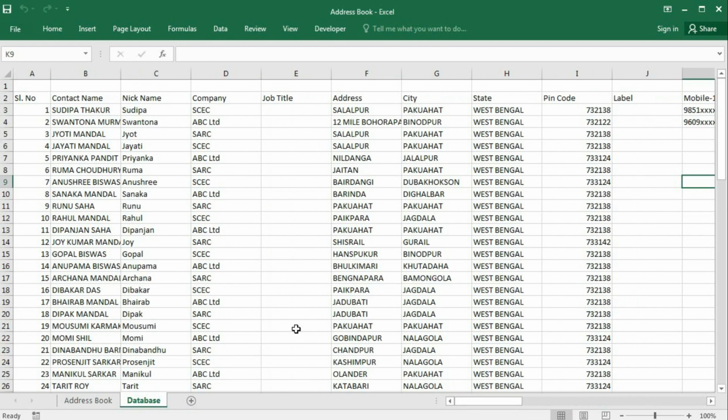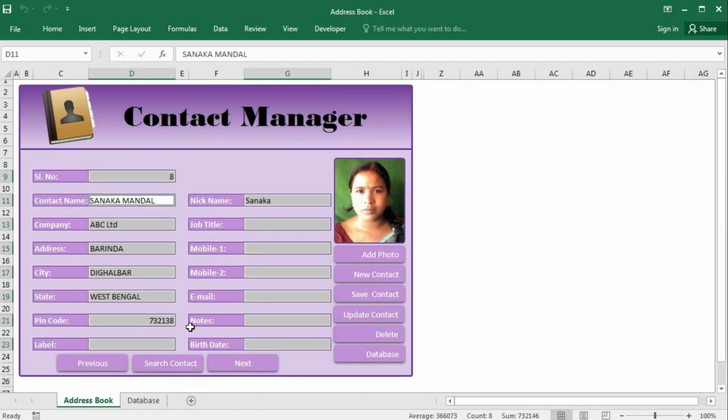So we will learn each and everything step by step so that you can create your own contact manager with your own fields. Suppose here we have only 1, 2, 3, 4, 5, 6, 7, 14, 15 fields. If you want 20 fields, 30 fields, you can create as many fields as you want on your own. So in the next video, we will learn how to create this contact manager.